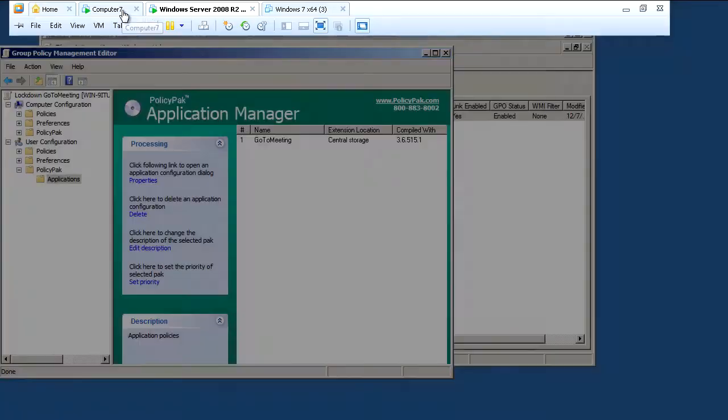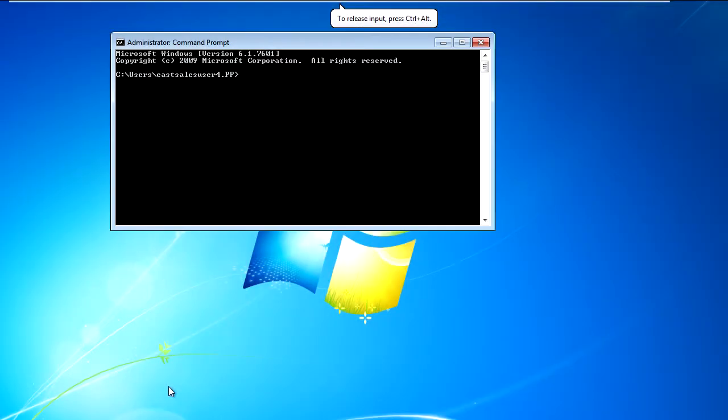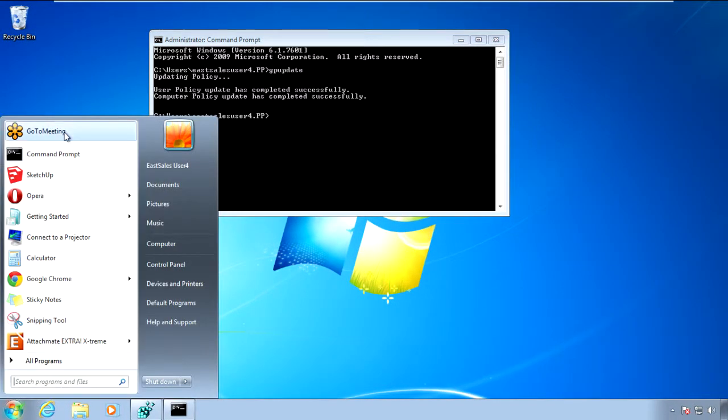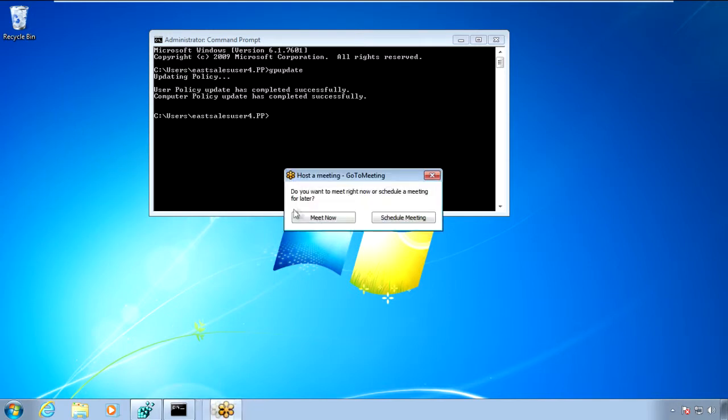I'll get a command prompt and run GP update. Now you can envision the user logging on for the first time, or using a terminal server or a Citrix machine, or using a VDI session, or changing job roles, or getting a new computer. All these things would trigger group policy to perform. I just happen to be using GP update. So now that that's done, let's go ahead and reopen the application.